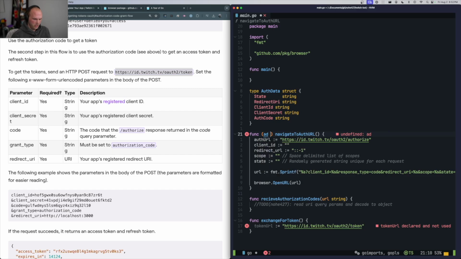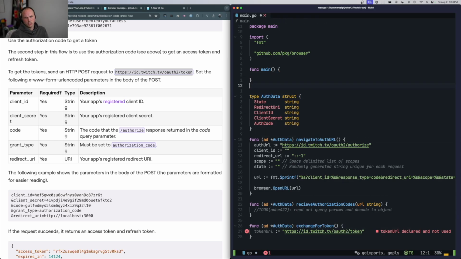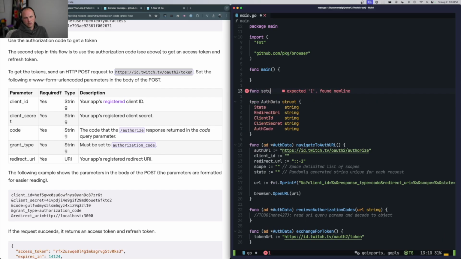Was it auth data pointer? There we go. Yank, paste, nice. Paste. There we go. Lovely, lovely jubbly. All right, and then set up auth data. Actually, let's say create auth data. Func create. I'll probably move this out to its own package eventually, so I'll just say that. Create auth exchange. There we go.